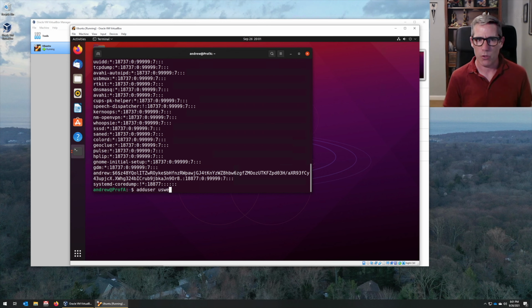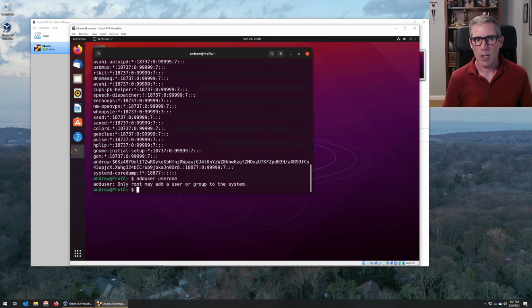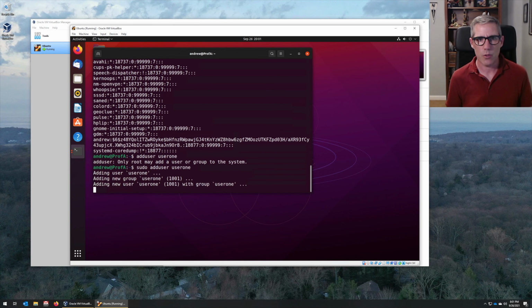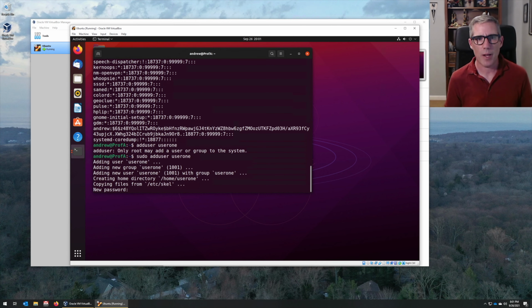So let's create some new accounts. I'm going to use adduser, and I'm going to create user1. And it's not going to let me. I need to be root. So, sudo adduser user1. Now it's asking for a password. I'm going to use password.